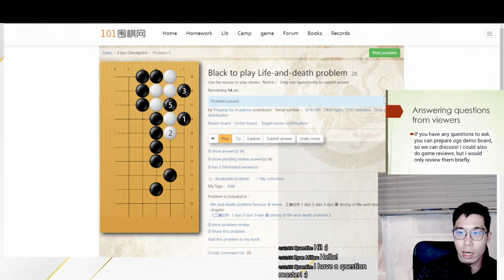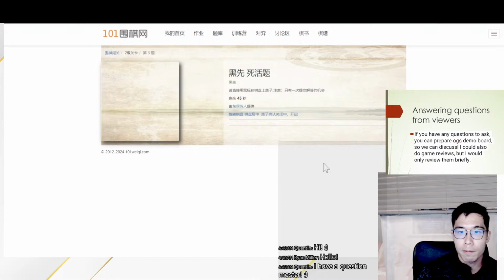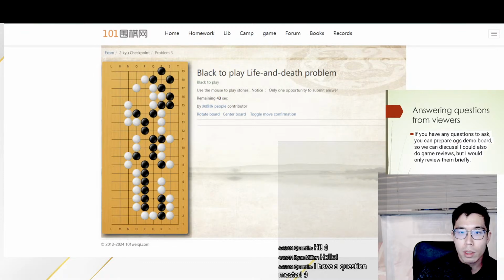Yeah, you can please ask the question. And then what is this one? What is this one? If you cut and cut, you don't have enough liberty. I think it should be a Hane and then cut.